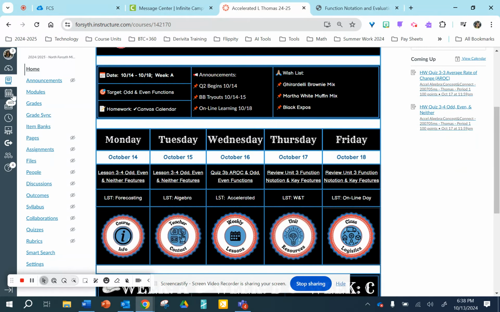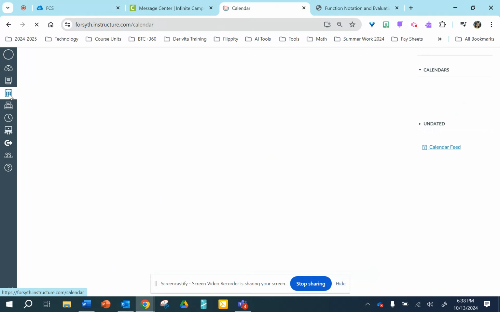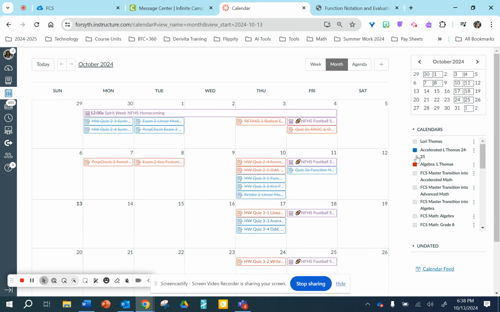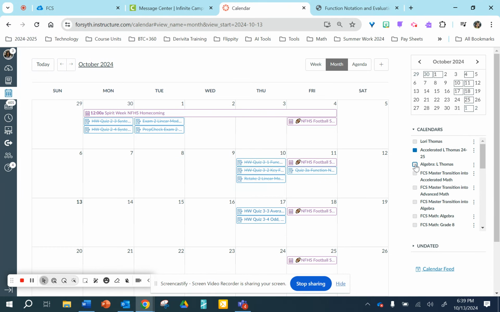And one last quick thing is the calendar. So anything that's been assigned, which is going to be a grade, they can access their calendar over to the left. It takes them out of the course and they can access all of their courses at once, or they can just simply click on the particular class they're interested in.